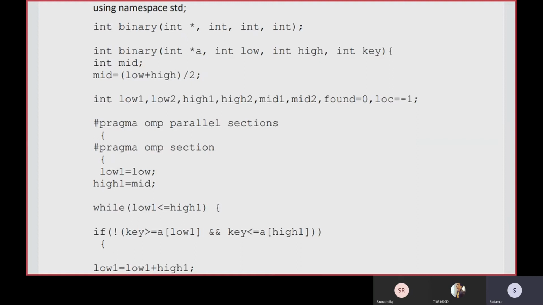Location is equal to -1. So initially location will be equal to -1. It will start searching from -1, that is before the 0th location. Then you are using the parallel construct #pragma omp parallel sections, as just discussed. So #pragma omp parallel sections means from this statement onward, your parallel execution will start.